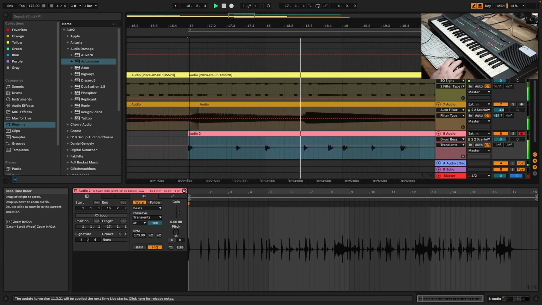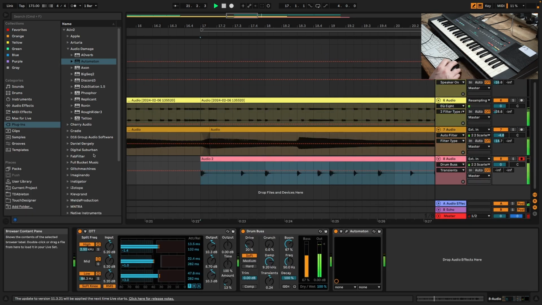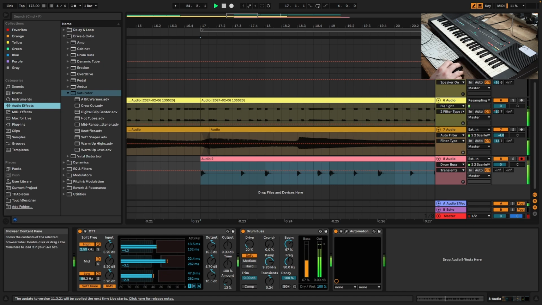Alright, here we can see I'm compensating again for the latency by chopping off a little bit of the sample.